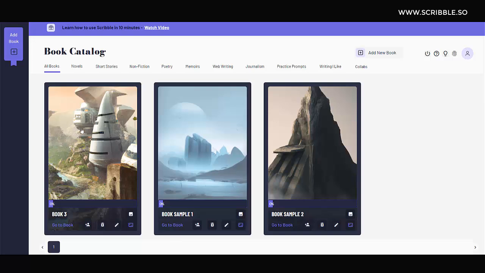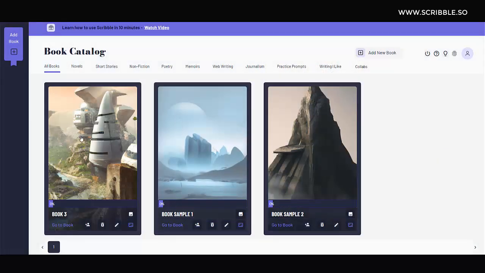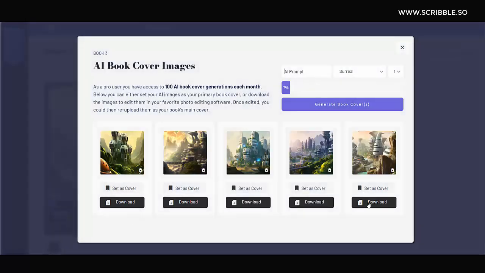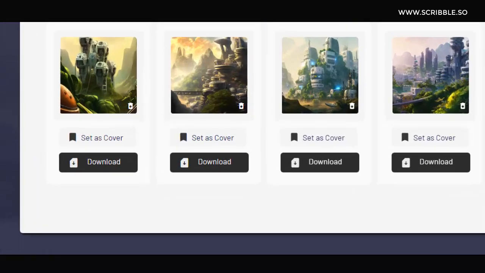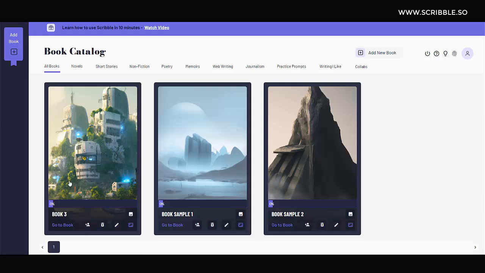Now, if you wanted to edit any details about your book, you could do so by clicking on this Edit button here. Or if you wanted to change the associated AI book cover, you could click on this image icon here. Now here, you could either download this image and then edit it by adding text using your favorite image editing software, which you could then re-upload later. Or you could just simply click on Set as Cover to swap out your current cover with one of the other covers that were generated during the cover generation process.